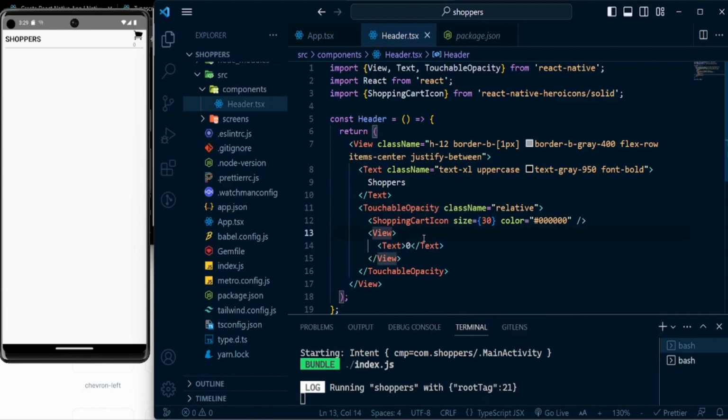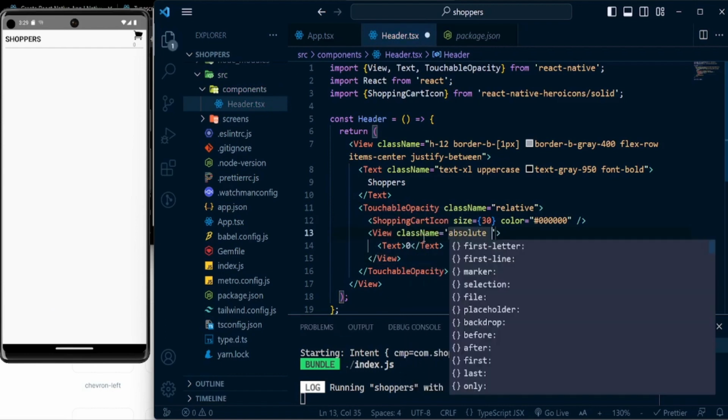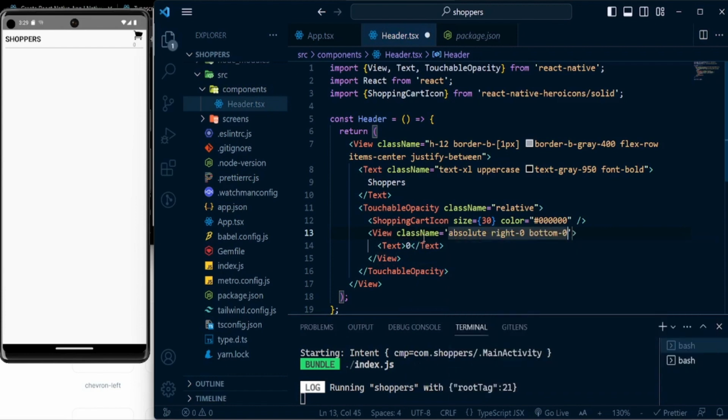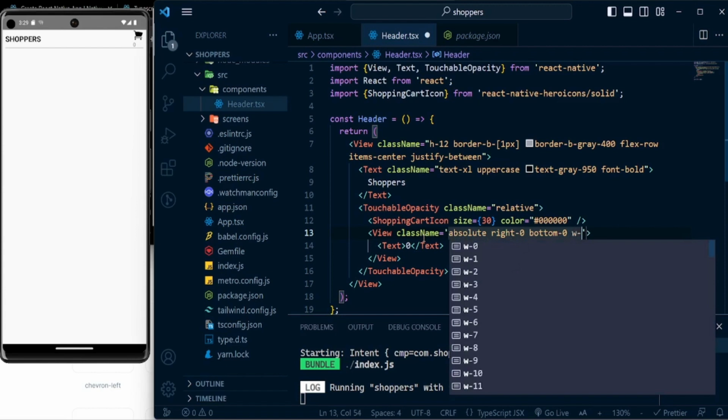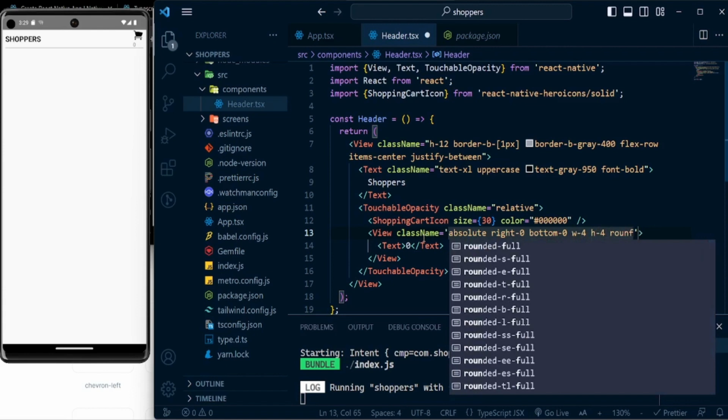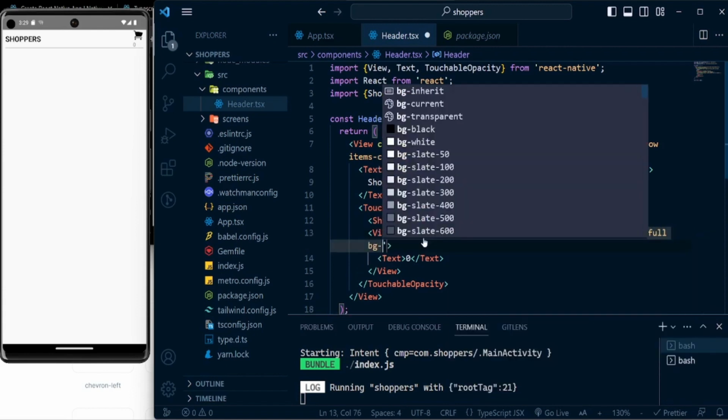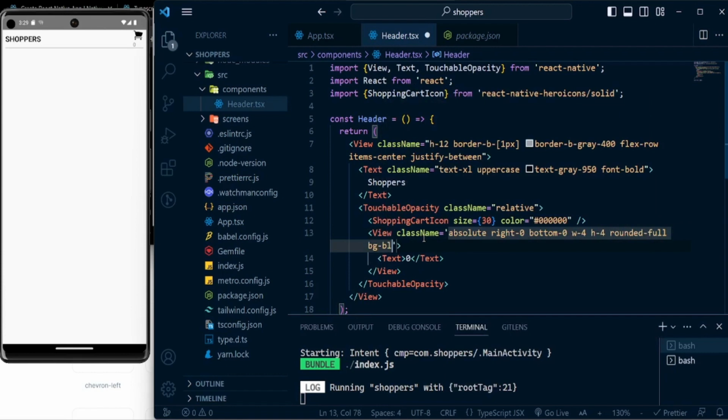So now what I'm going to do is make a class name, I'm going to make it absolute, and from right it will be 0, and bottom it will be 0. It will be full, height 4, and it will be rounded full. And BG, it will be 900. Now you see it's over there, but we cannot see the text.